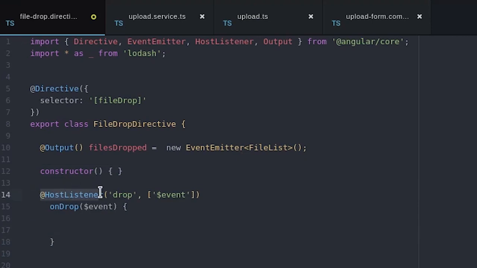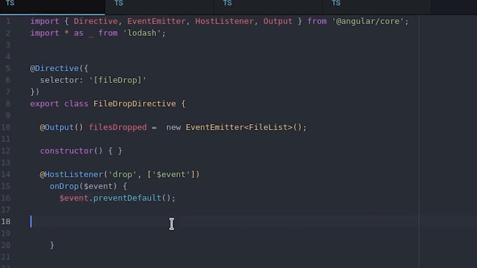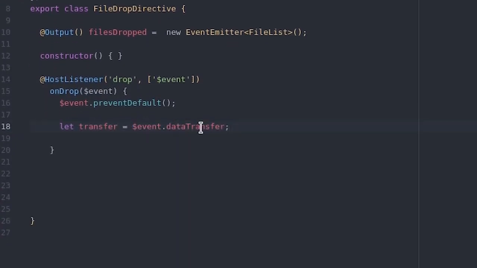We can use HostListener to tie into regular JavaScript events. In this case, we're interested in listening to the drop event, which will occur anytime a user drops files onto the host element. It's important that we tell the event to prevent the default behavior, because otherwise it's going to try to redirect to the local URL of that file. The event has a dataTransfer attribute that we can use to obtain the file list. Once we have this file list in a variable, we can just emit it through our event emitter.